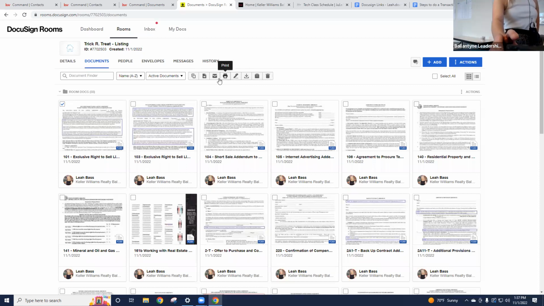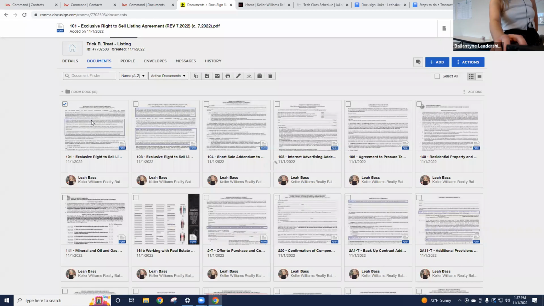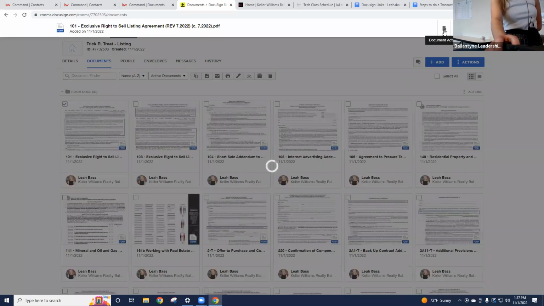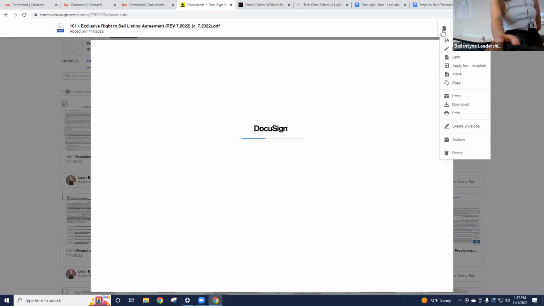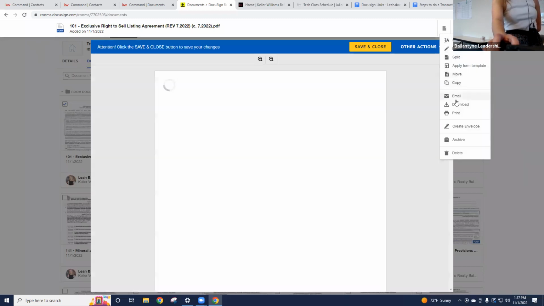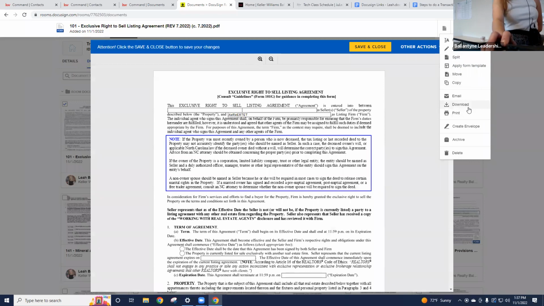You can also print it from within the form itself, so I just want to show you where these actions are within the forms as well. If you click on the form to bring it back up, the document actions are right here on the top right. It looks like a little folded sheet of paper, and it's essentially all of those actions, or a majority of them.